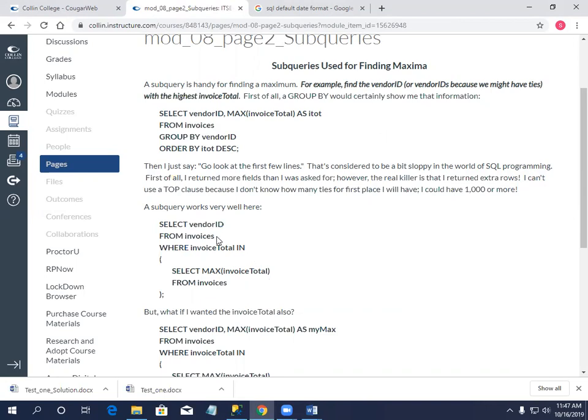Select vendor ID from invoices where the invoice total is in, select the maximum invoice total. So this gives me the vendor ID or IDs that had the highest invoice totals. And there might be ties for it. I could have 3 or 4 of them all tied for having the highest invoice total, and I would get all of them. So it's handy for that.